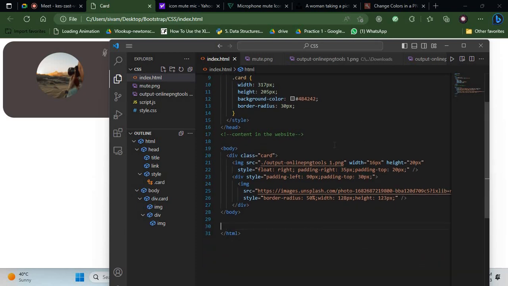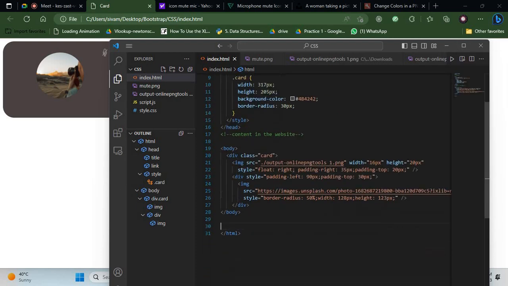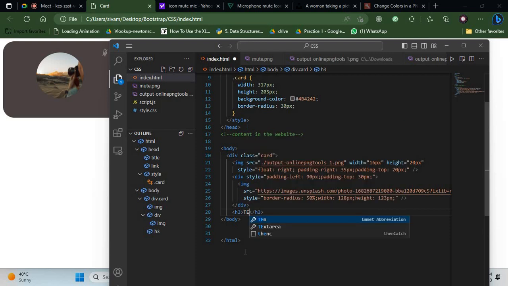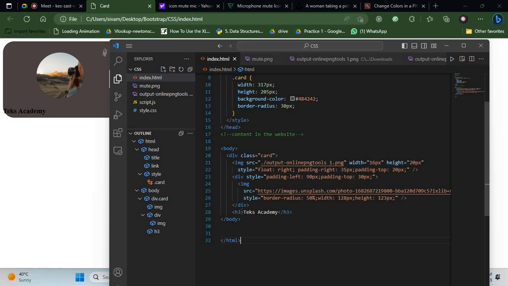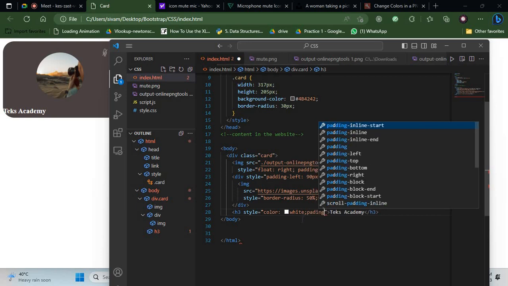And the next one. What is the next one? Text. What is the text name? Text. Yeah. So you should use the H3, H4, take first H3, okay, because you will automatically get the bold size. So for H3, use the style, color, what is the color? White. And padding left 20 pixel. Let's take the padding left 20 pixel. Okay, now.